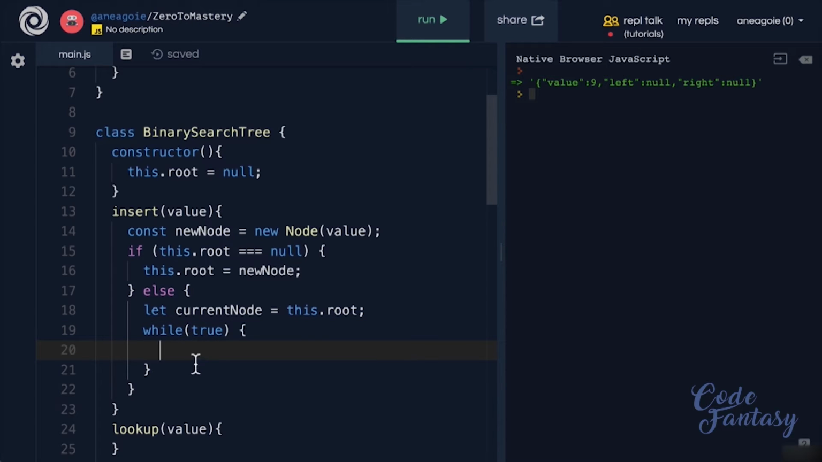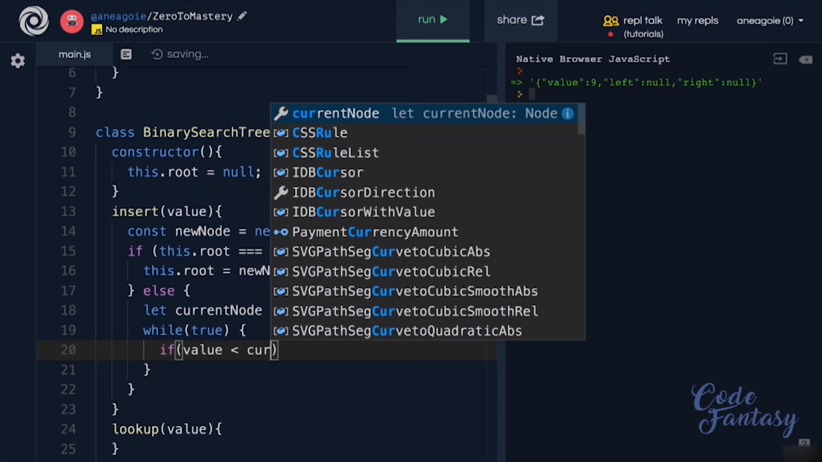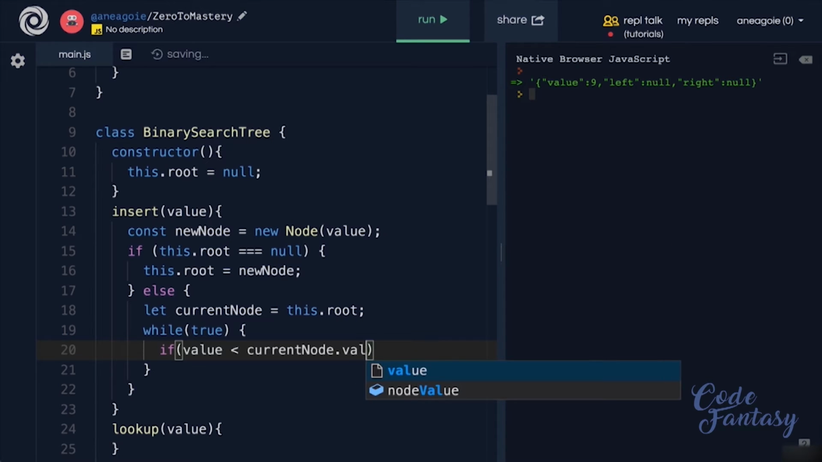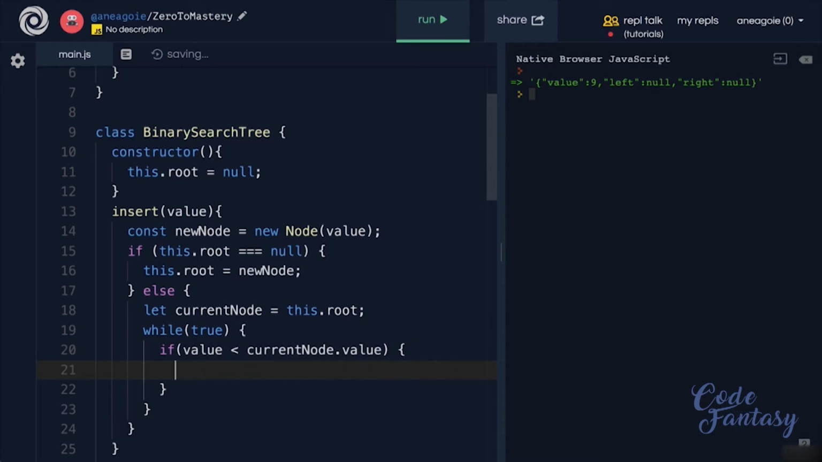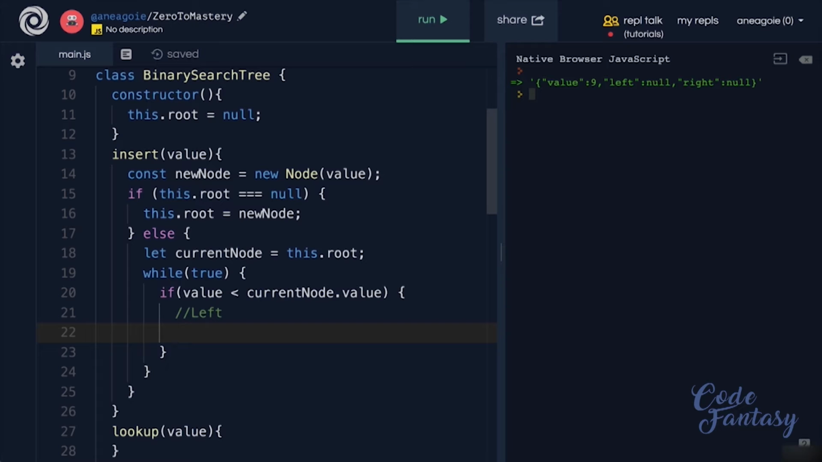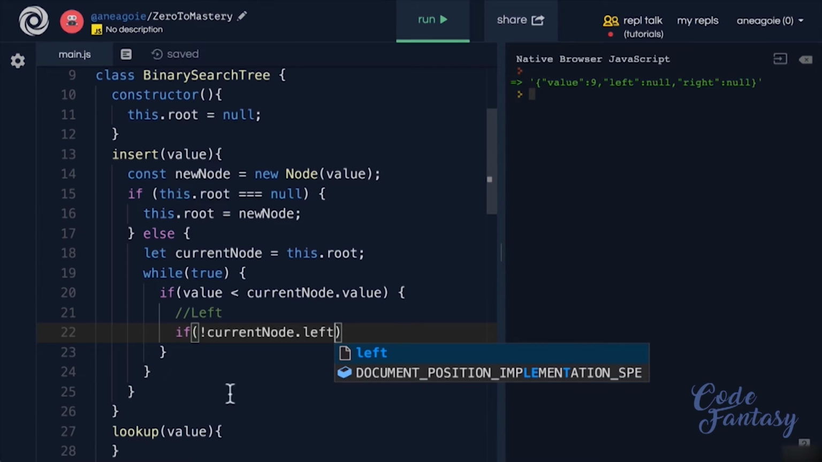So what are the conditions that we're going to loop through? We want to traverse through the tree. Well, the first check we're going to do is say if value is, remember value is what we insert. If that is less than the current node.value, so we'll start from the root node and say, hey, is the value that we're entering less than the current node value? If that's the case, we know the rules, so we're going to go left if the value is less than the current node. Now, in here, we want to check, first of all, if there's no current node dot left. Is there an element already to the left of the root node?